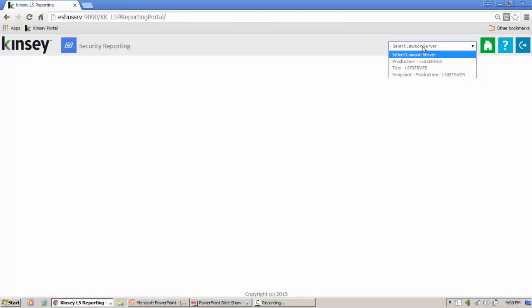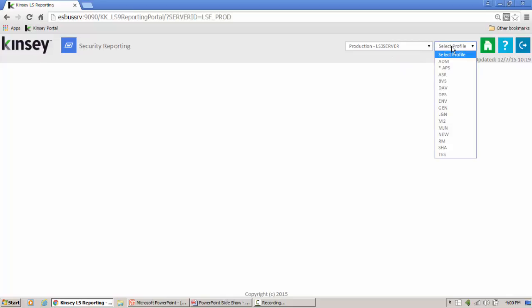Now we can work with multiple Lawson servers. So if you have a production environment and a development and a test environment, we can work with all those and report against that data for you. So I'll go ahead and pick production. And then I have a variety of different profiles that we might be reporting against. Primarily, people are looking at their forms and table profile, but you also have environment and GEN and LOGAN, and we can report against all of those.